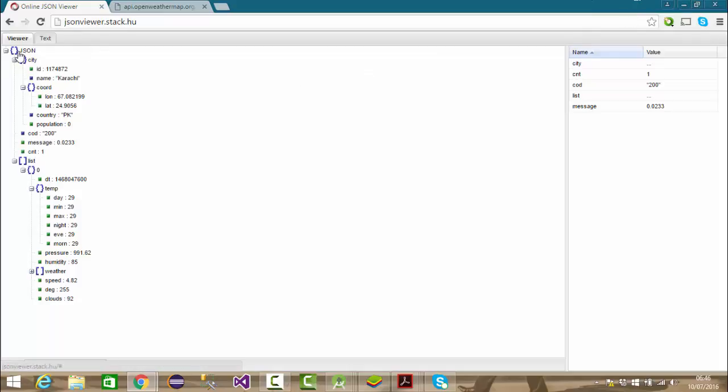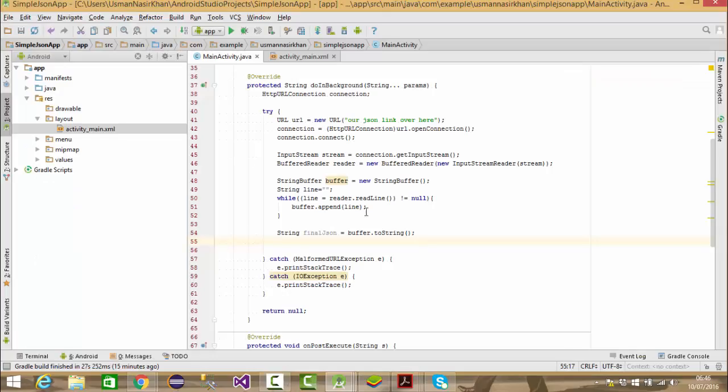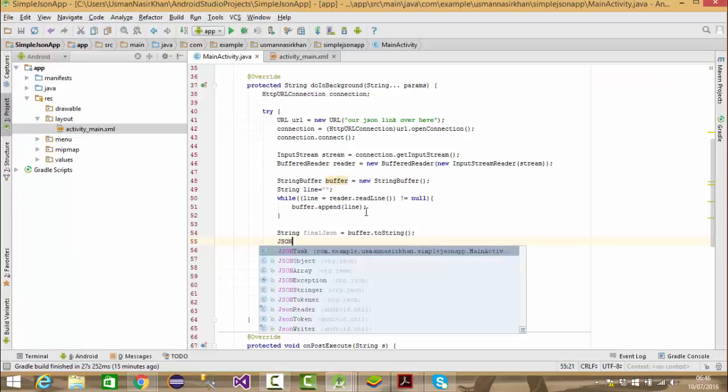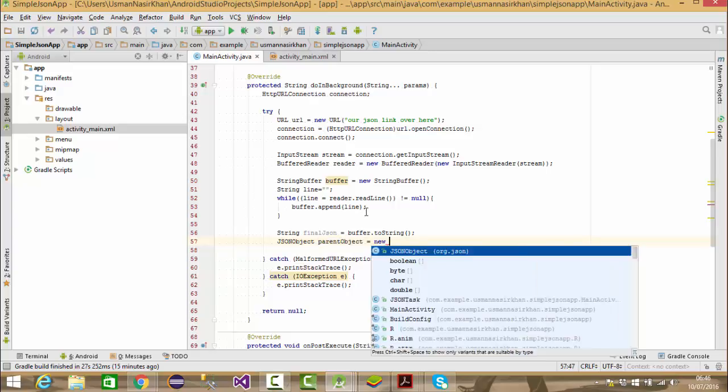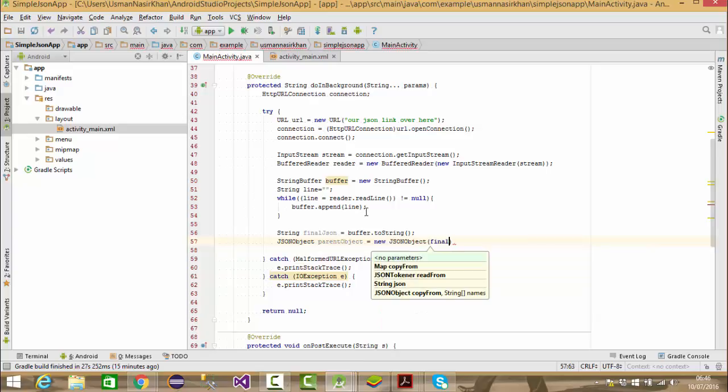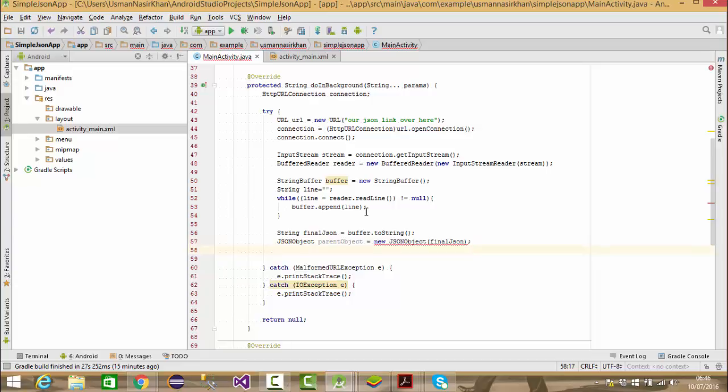Here we can see that we have a JSON object first. So what we are going to do is create a JSONObject now. JSONObject parentObject is equal to new JSONObject, and we are going to pass the final JSON over here. And we have to add a catch clause over here.